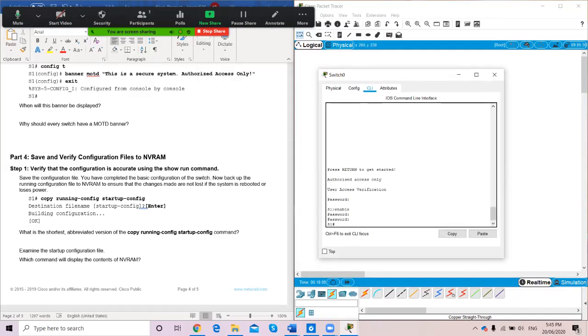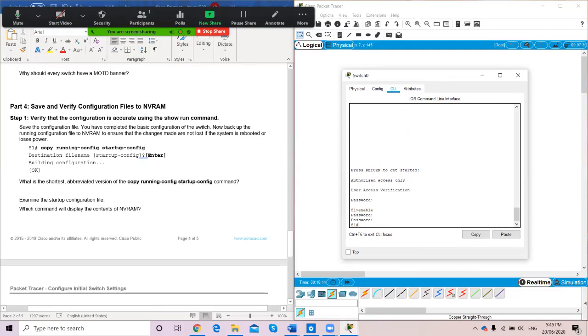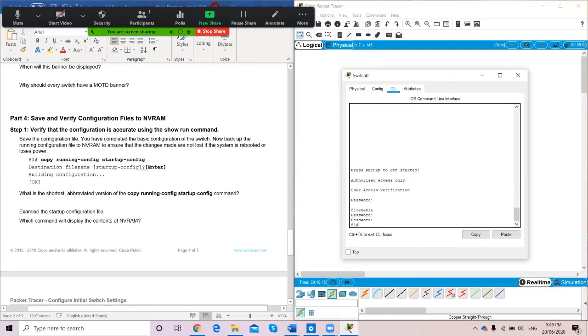Maybe, okay, let's come back to the banner after doing all the setup. Next is copy all the files to NVRAM. In order to access the changes we have made, we need to copy all these changes into NVRAM. Then only we can see it.